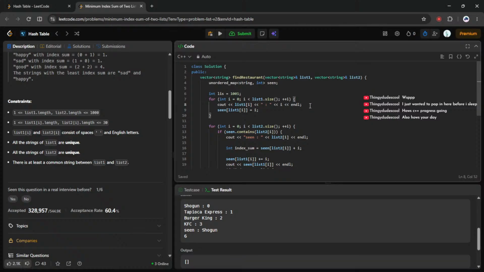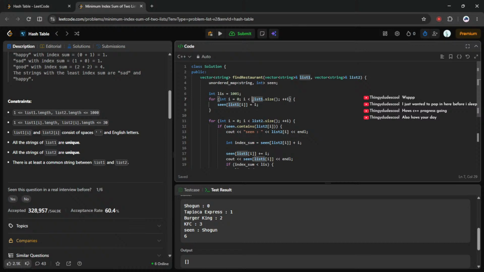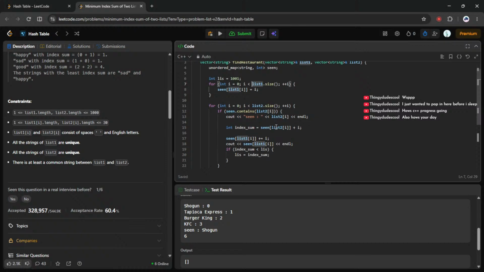So this is working perfectly. It's populating it with where it found it. And now it should be over here.